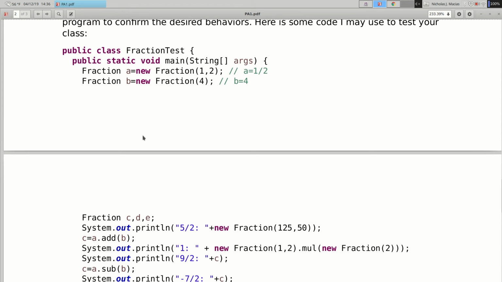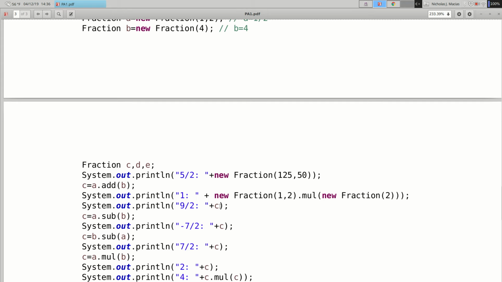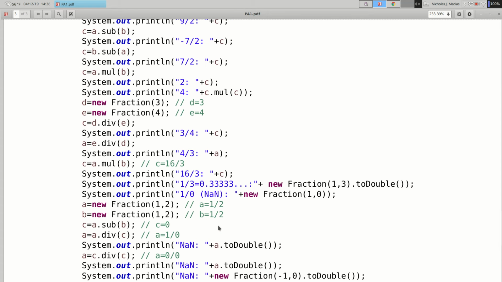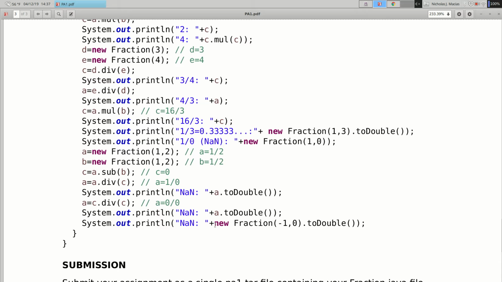All right, so this is sample test code. This is part of the code I'll use to grade PA1, but this is not what you want to start with. Because if you think your code is working perfectly, if you've done all your testing as you've been developing, you've got all your functions, you think it works perfectly, then you can go ahead and use this main program along with your Fraction class and see what it does. And the way I've written this, for example, on this line it should print 5/2 colon, and then it should be followed by 5/2. That's what your toString of this constructor should return. This should just return a 1. This should return a 9/2, -7/2, and so on. This should return 0.33333. These should all return NaN.